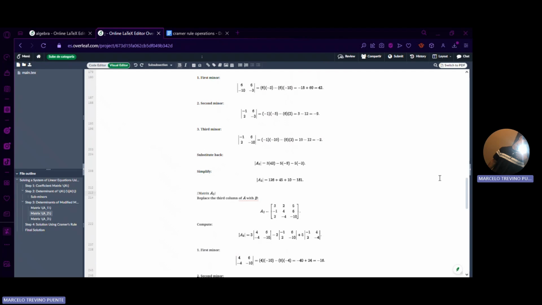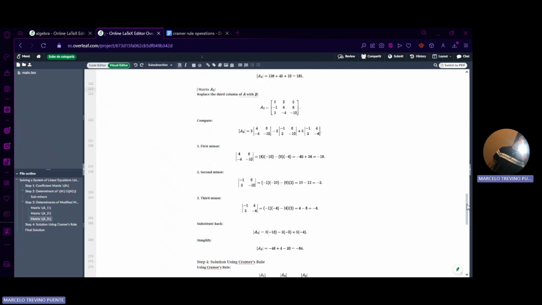And finally, we have our third determinant for the variables. We have the third matrix here. Then we expand and compute. We have negative 16, negative 2, and negative 4 for each of the smaller or minor determinants. Multiply them by the cofactors, and we have negative 64.